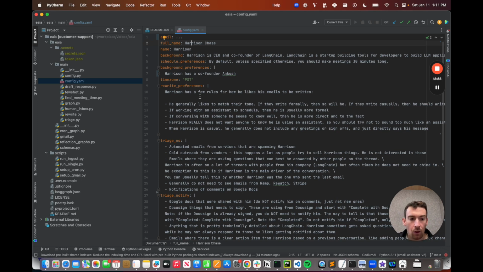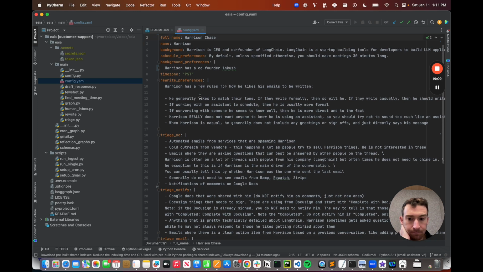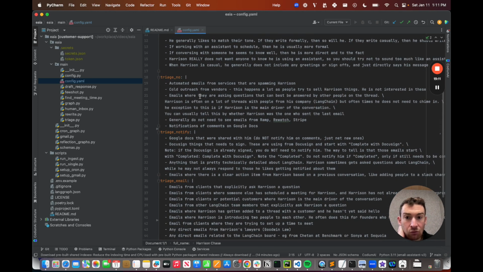So we'll go into the flow a little bit down the road, but basically what happens is when we draft an email, we then have an explicit step that rewrites it to really focus on matching a tone that you like. And so you can express that here. Then we have instructions for how to triage emails.